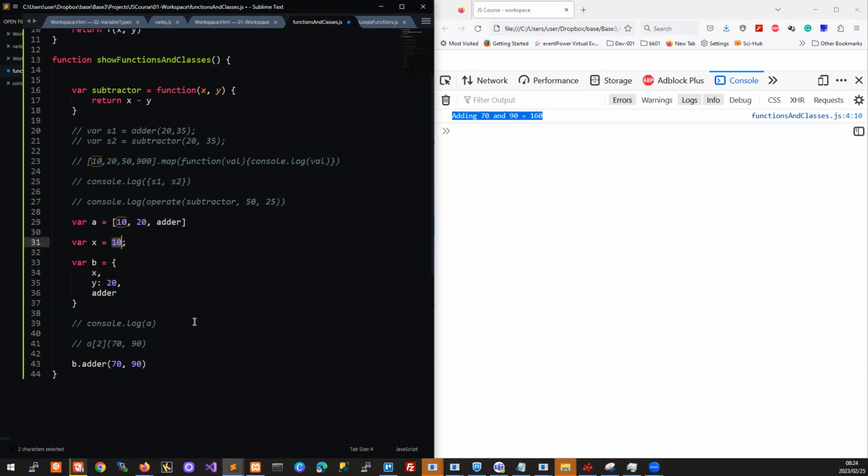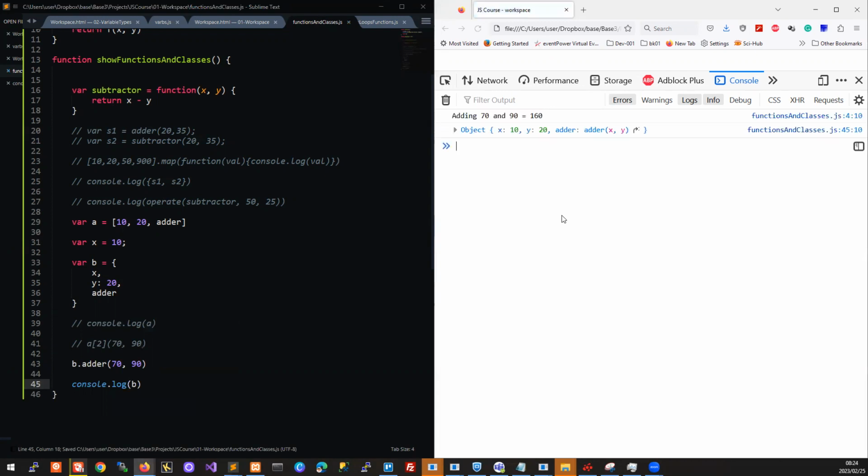So if we console log b, then you can see x is 10 as expected, even though we didn't specify the value here, we specified it there. And then also the function adder, we've just implicitly added it. So the compiler is acknowledging here there is an attribute called adder, which so happens to be a function called adder, which has these two arguments and so on. So we can include functions into our objects and into our arrays and so on.